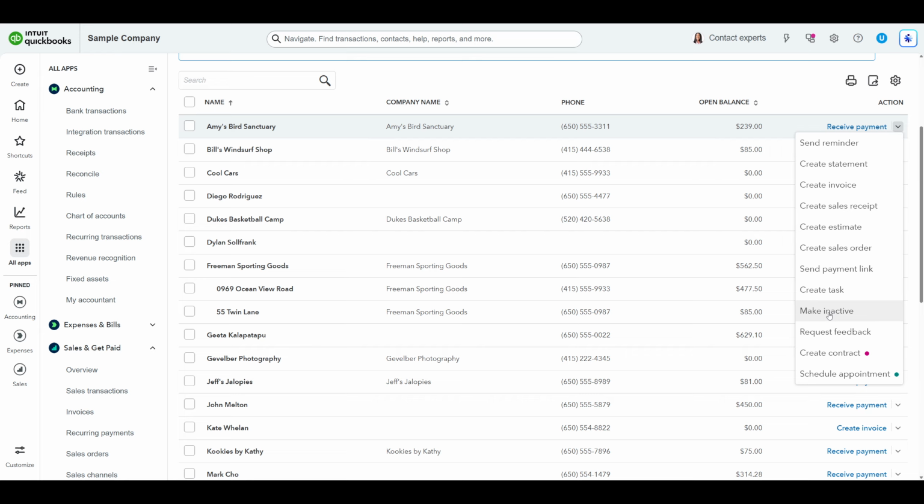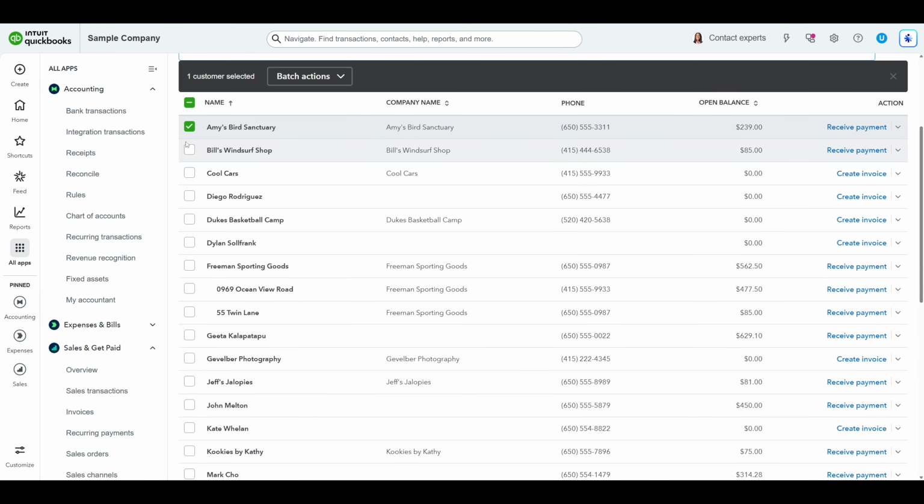If you need to inactivate multiple customers at once, you can do that from the same customer screen. On the left side of each customer row, you'll see a checkbox. Click the checkboxes for every customer you want to inactivate. Take a moment to review your selections so you don't hide anyone you still actively bill.